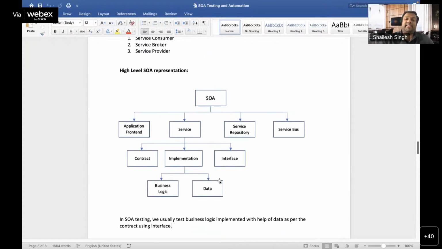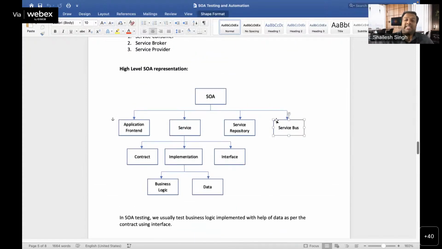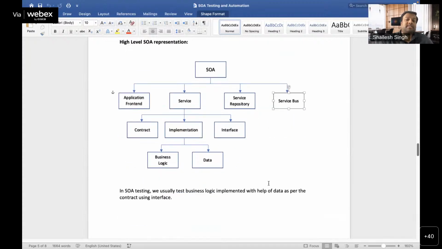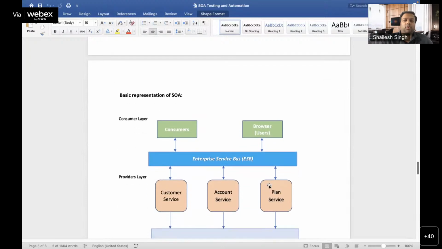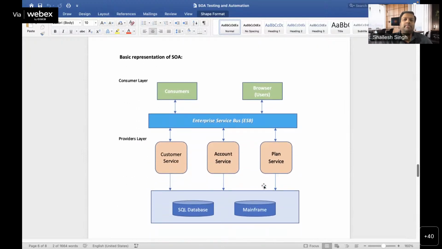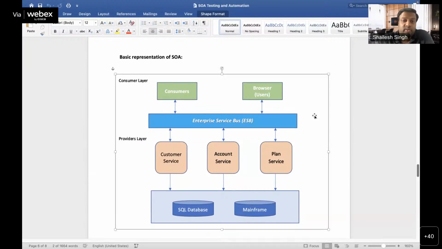So when I defined the SOA components, I told you about the service bus, right? So what is service bus? Now I will give you a basic representation of SOA. The actual picture is very complex, but if I show you, you will all be scared and you will leave the course. So I don't want to show you that real complex picture. This is a very simple representation which I have created for you.